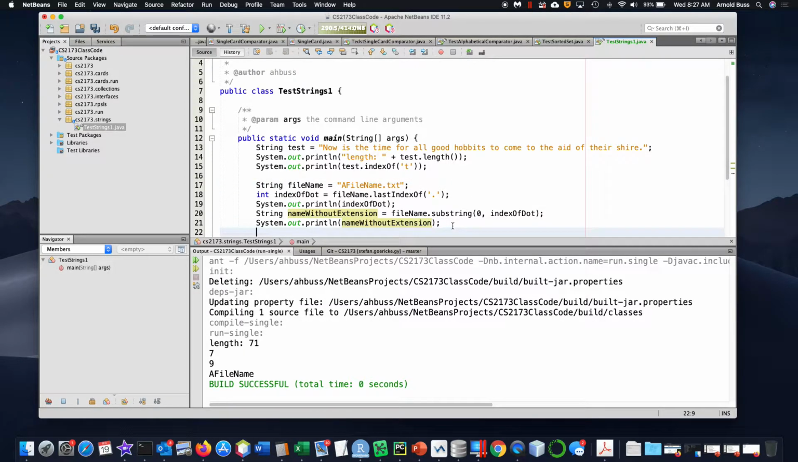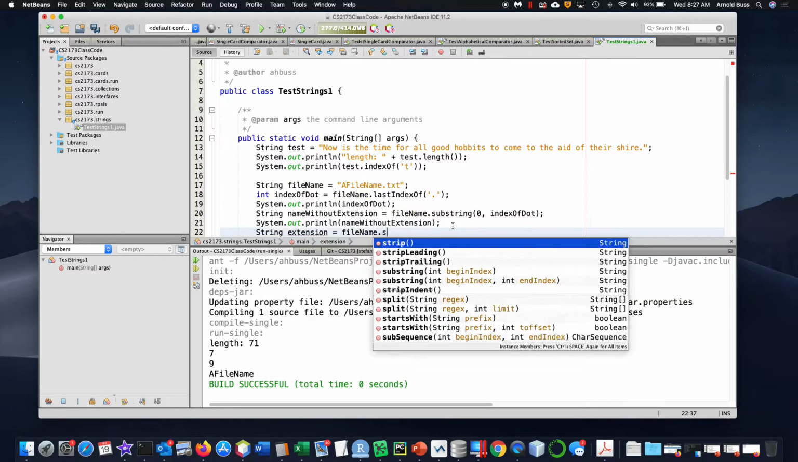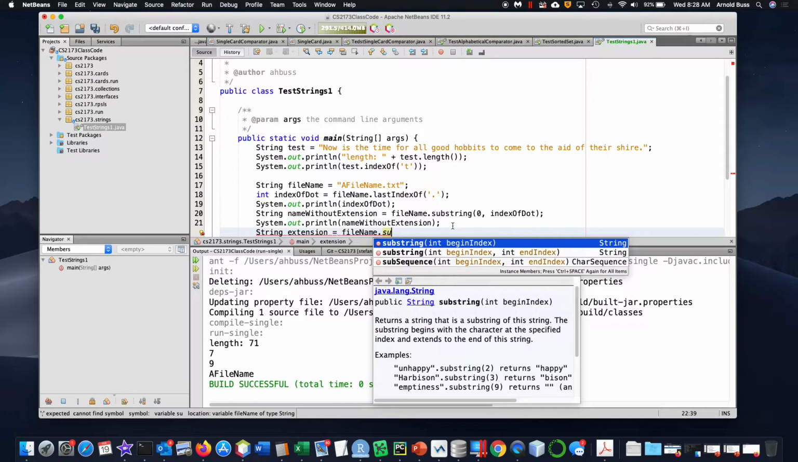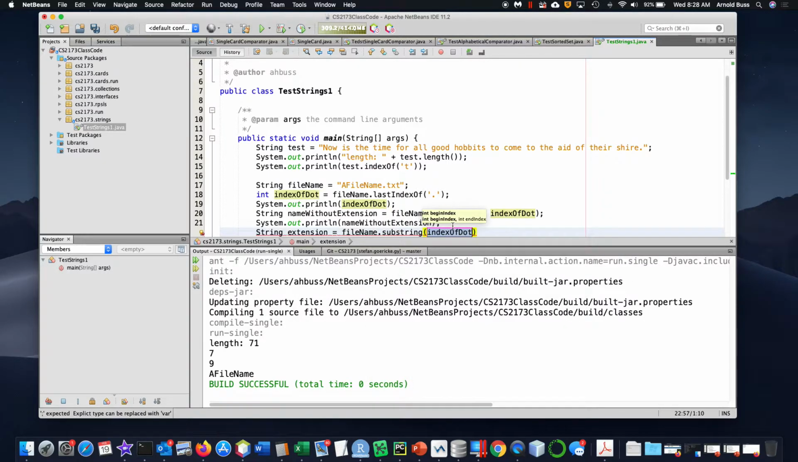Or I may be after the extension. And so for that, again, I can look at the substring, which returns a string that is a substring of this string, begins with the character at the specified index and extends to the end of the string. And so what I want is actually the index of dot plus 1.